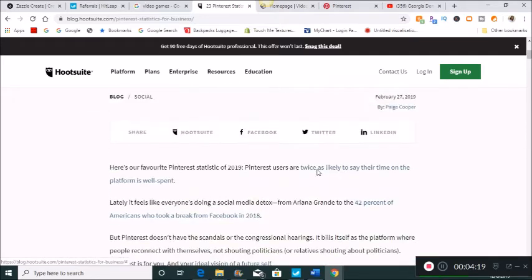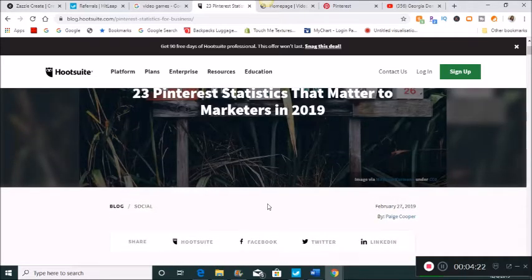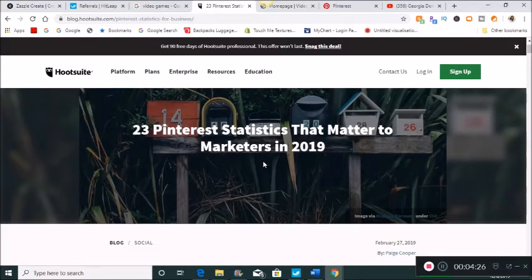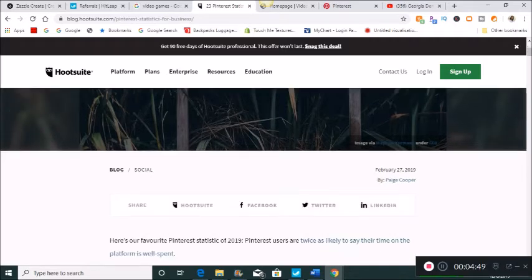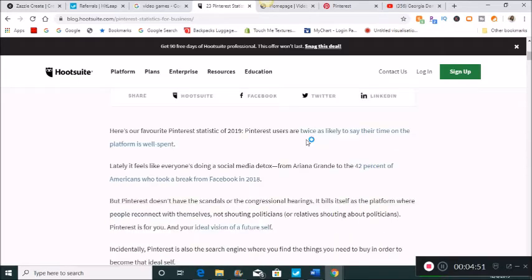This article right here is from the Hootsuite.com blog, and there are a lot more articles having to do with gaining traffic to your website. I'm going to link this article down below for you to go and read. It says 23 Pinterest stats that matter to marketers in 2019. Yes, it says 2019, but I'm sure it applies to 2019 and beyond. So when you get a chance, click the link below and read this blog.